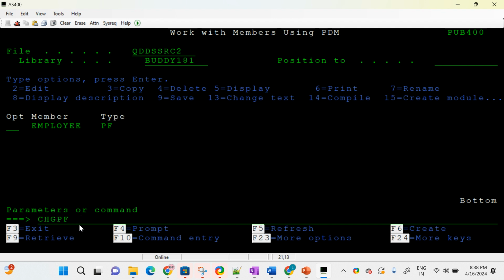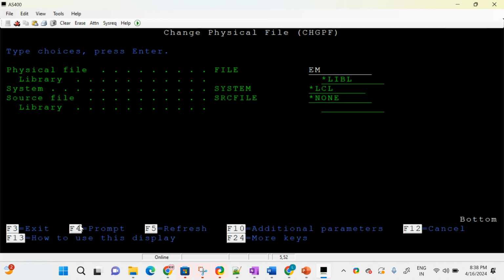CHGPF command, take F4. Here you give which file you want to change. Our file is the employee file, in library BUDDY181. This is the library, and what is the source file? QDDSSRC2. And what is the library? BUDDY181. And just take F10 for the additional parameters.